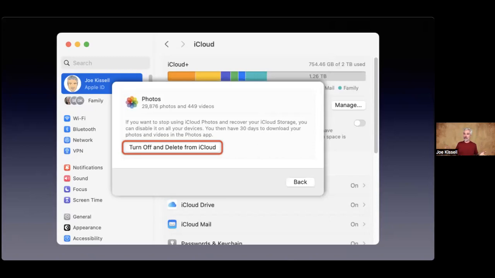So what will happen is I will keep all of my local copies on my Mac. If I didn't already have a local copy, it'll get downloaded from iCloud, and then the iCloud copies will be deleted. But okay, I know this is many tens of gigabytes. What if I don't have that amount of space on my Mac right now? Tough luck. You can't turn it off.